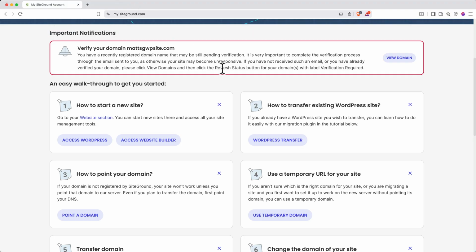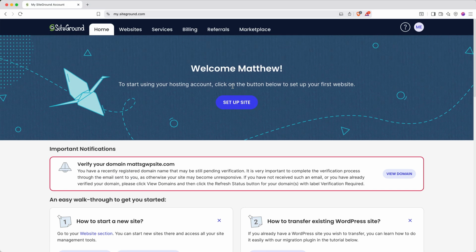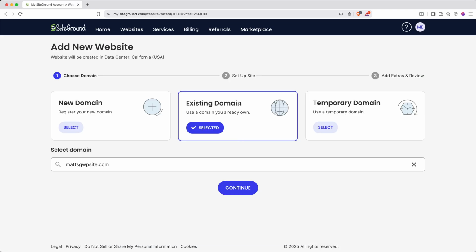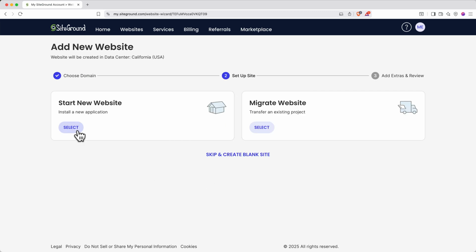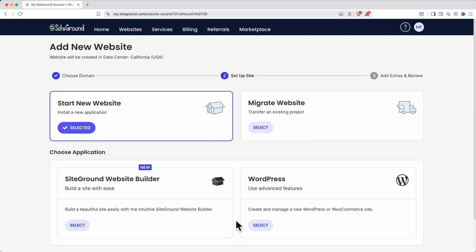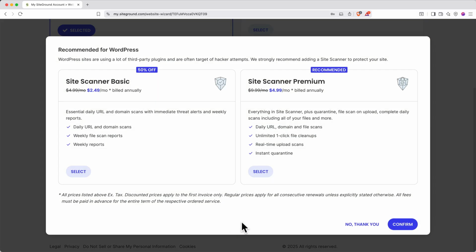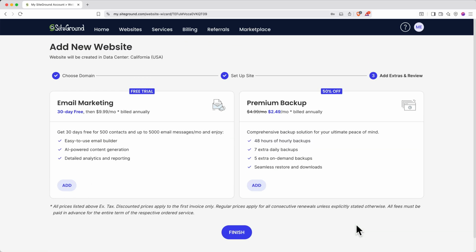Now let's set up WordPress. In the Home section of the client area, click Setup Site to start the setup wizard. Make sure your domain is selected, then click Continue. Choose Start a New Website, select WordPress, and set your desired admin username and password. Remember, this is for your WordPress account, not your SiteGround account. You may see some upsell pop-ups, but you can simply decline those.